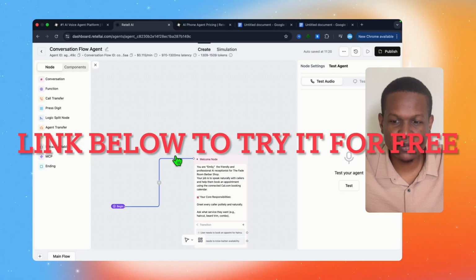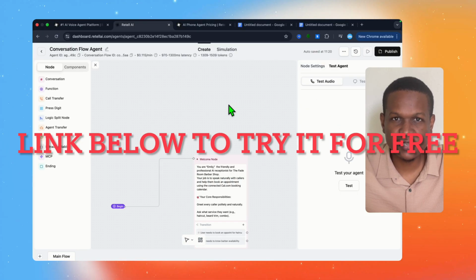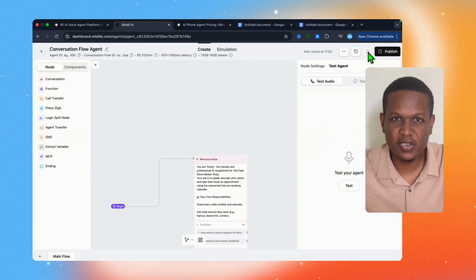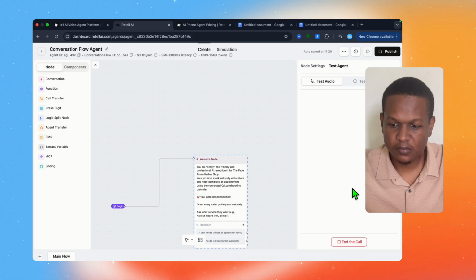Here's a quick example. Now let's say, for example, I'm running a barbershop and a customer calls in and would like to book a haircut. This is how it would go using the voice agent that I created very quickly.